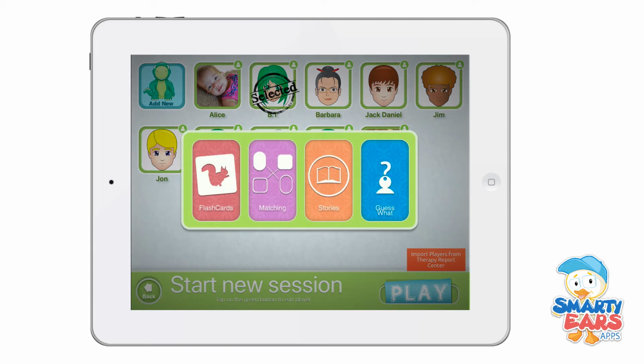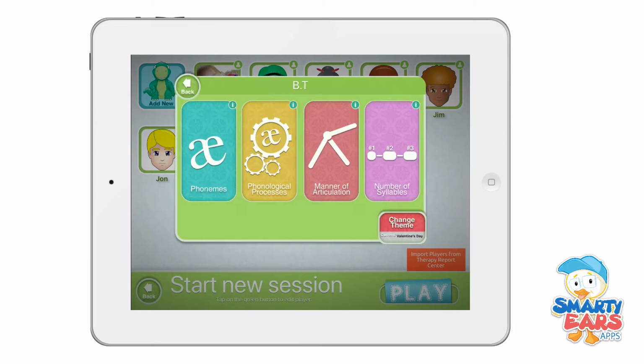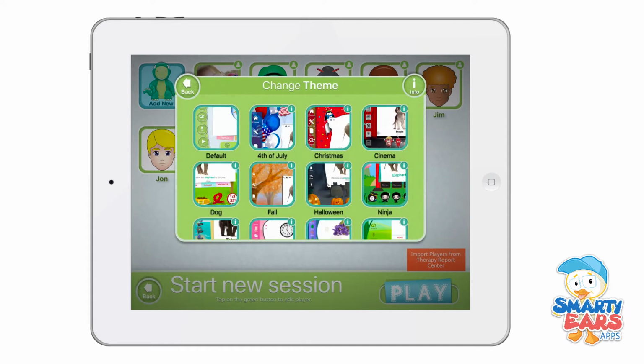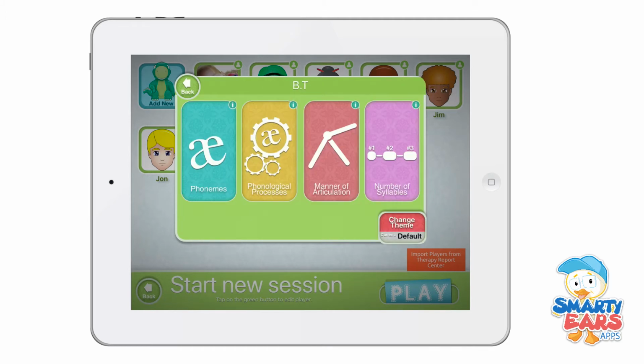Now you're able to see the 4 different activities that are included on Articulated. We have flashcards, we have matching, stories, and guess what? Let's start with a simple activity, with the basic flashcards. I say basic, but there's nothing basic about Articulated. First of all, I'm going to show here that we have a variety of themes. For the purpose of the initial demonstration, we're going to select our default theme.